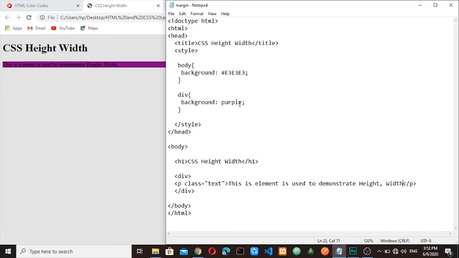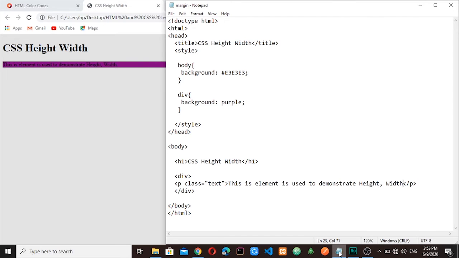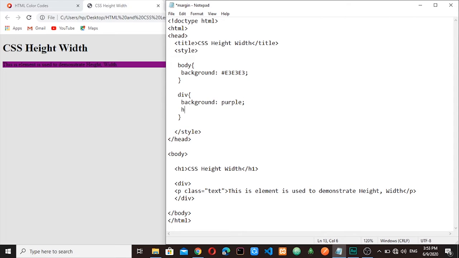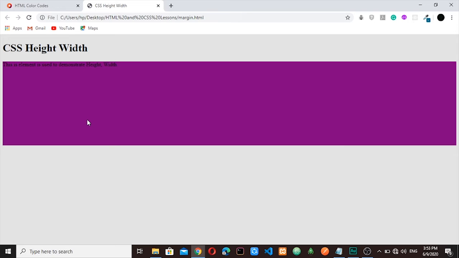I put a background to my div. Because I have not specified the width and the height, you can see it is very narrow. Now, I will put height and width properties here. So to start, I will say height. So the height, let me say 200 pixels or 250 pixels. Let me save it. You will see. You can see now that is the height of our div.